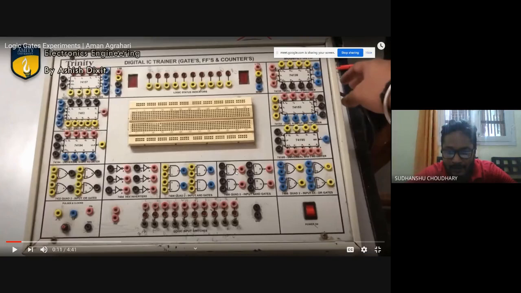For example, the 4 NAND gates are present in IC 7400. It's written over here, you may read: IC 7400 is a quad 2 input NAND gate. Quad means it has 4 gates, and those 4 gates are 2 input NAND gates. Similarly, this IC, 7408, has quad 2 input AND gates, that is, 4 two input AND gates.